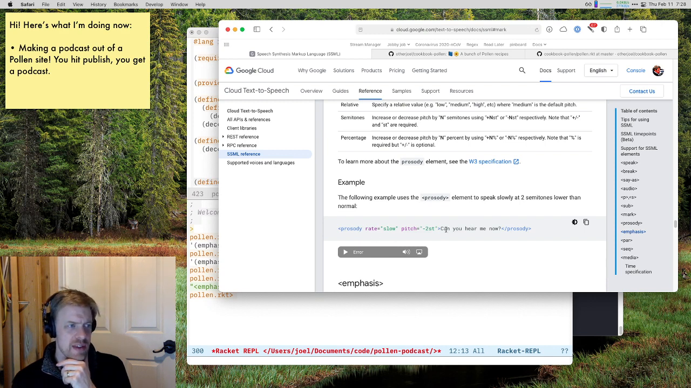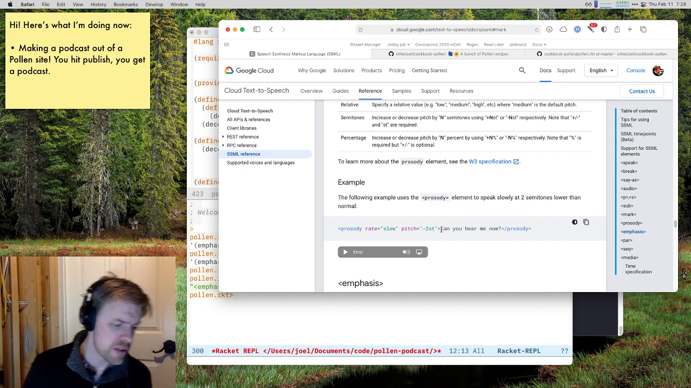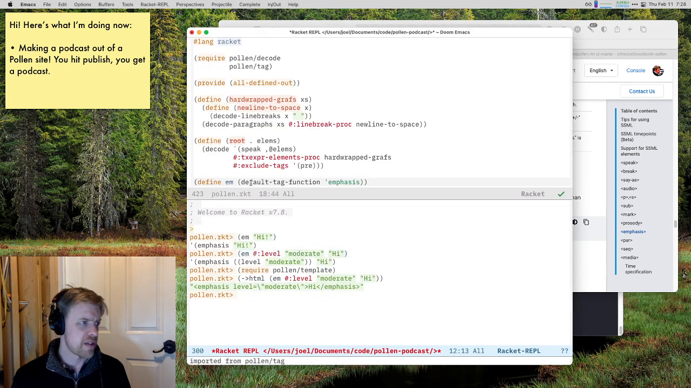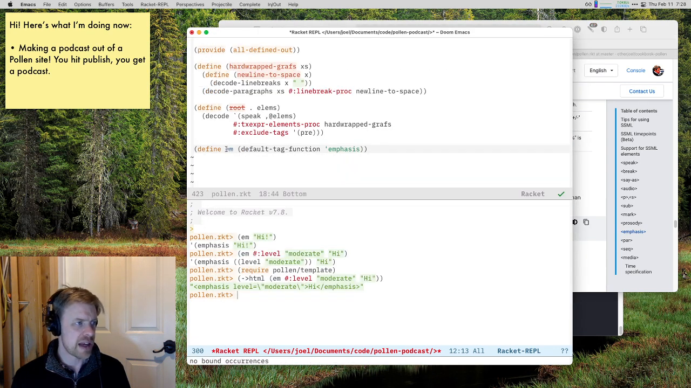We could use these tags just as is without even having to define them. That's what Pollen does for you. If you use a tag function that doesn't have a function defined, then it just makes an X-expression out of it. But, what's nice is by defining it, I can make a kind of shorthand for it, so em instead of writing out emphasis every time.